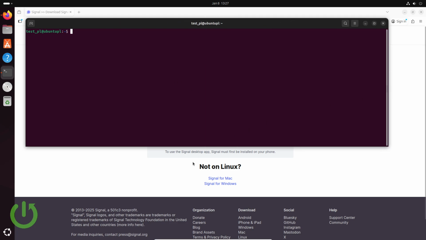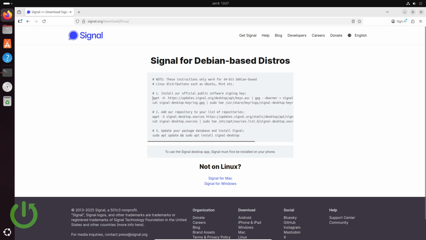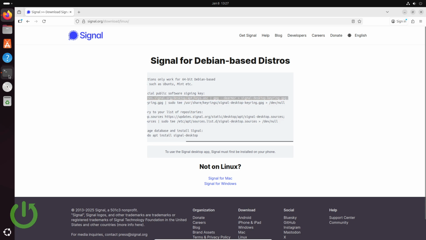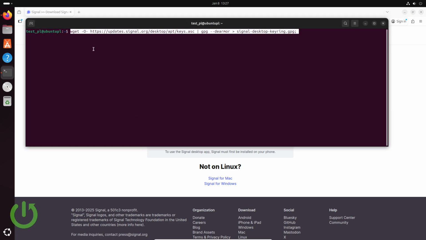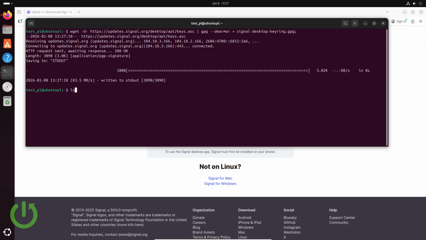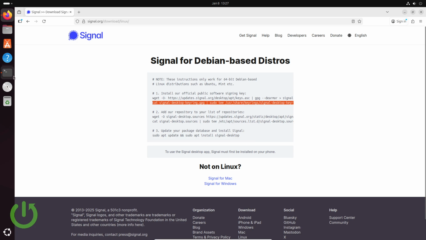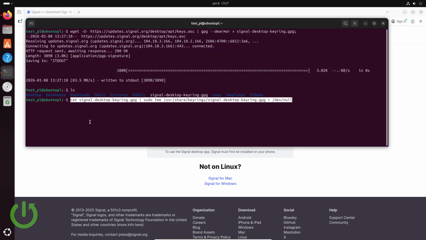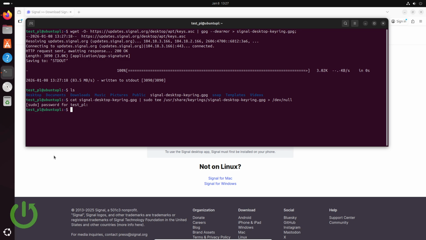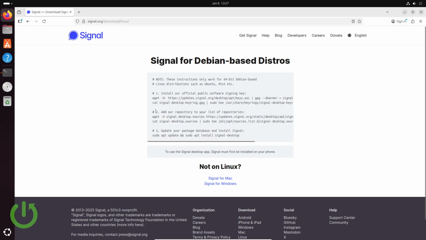So now we will move to our terminal, and we simply have to copy these commands one by one. I will maybe make it a little bit bigger, and the first one is installing our official public software signing key. So the wget command in order to download our key. I think, as you can see, it worked. Here we have signal-desktop-keyring.gpg, and right now we have to combine a tee command with a cat command, and we can paste that. We have to of course type in our password because we use sudo.